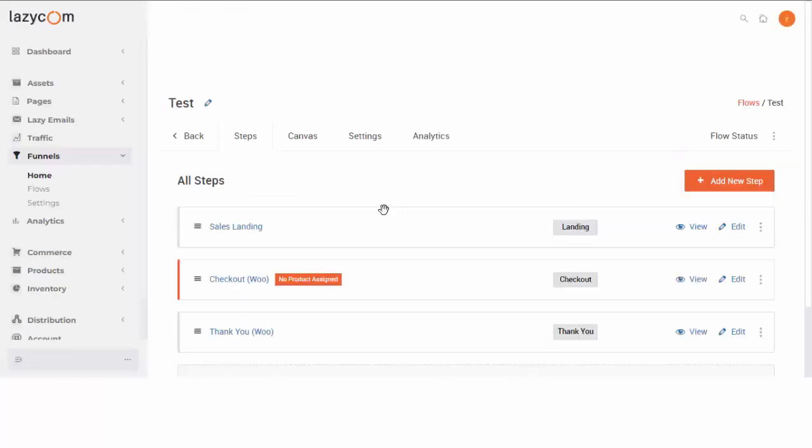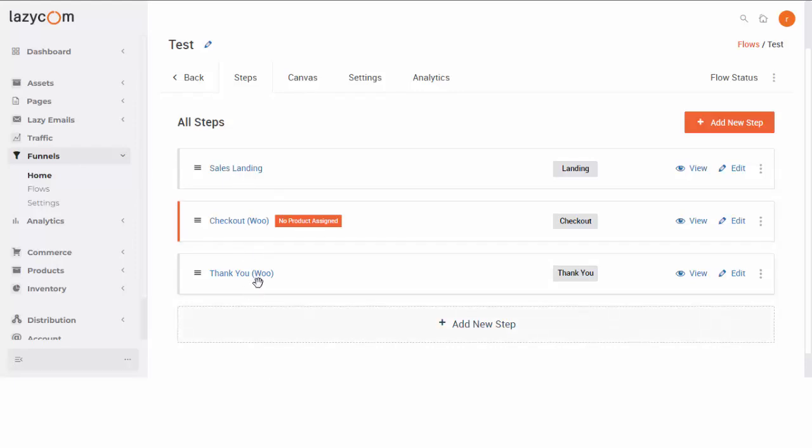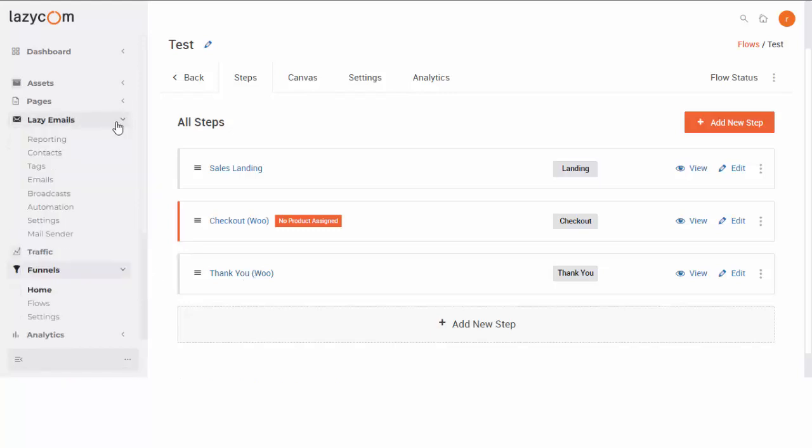Right now you can see that I have 3 different steps here. I have the sales landing, which you can use as the sales page, the checkout, and of course the thank you. If you follow what I teach, which is taking leads, you want to take people's names and emails and even phone numbers so that you can send some automation later. You can do all of your automation right here on lazy emails. Send people SMSs, emails, and all of that, so you can get them back to sell more of your product. Well, let's continue.